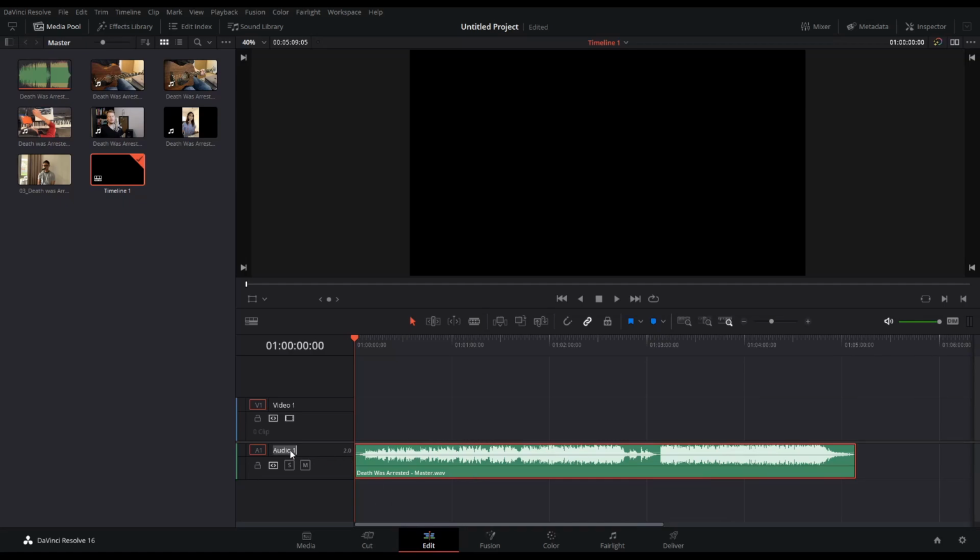The audio is here. I'm just going to rename it. This is my main audio. And then this little lock icon, I'm going to lock it. Now I can't do anything to that. If you play it back.